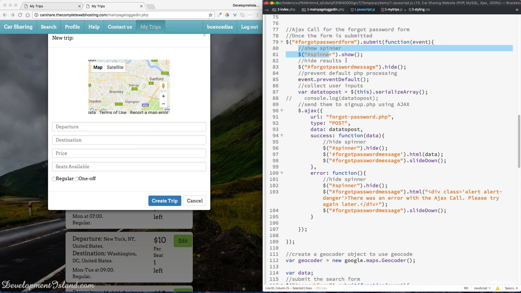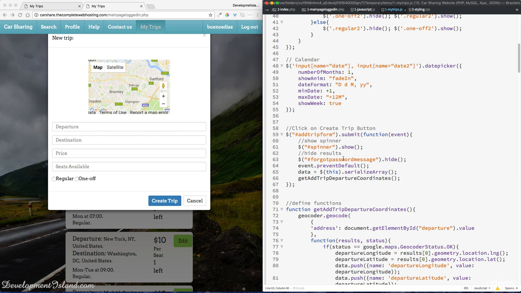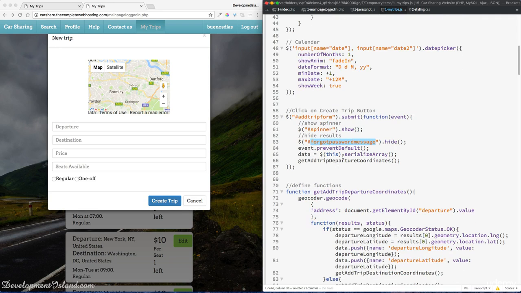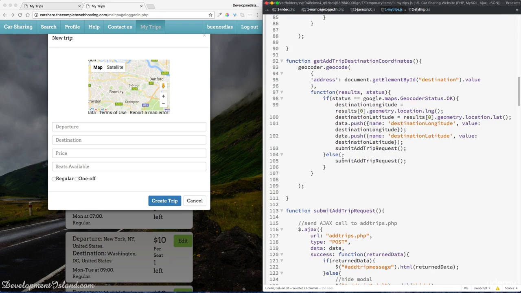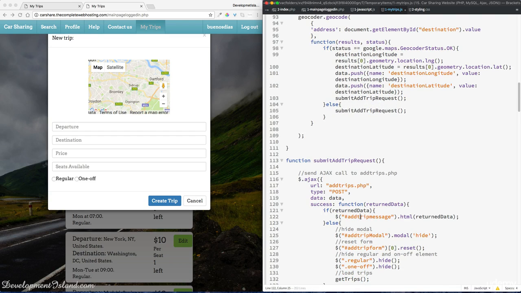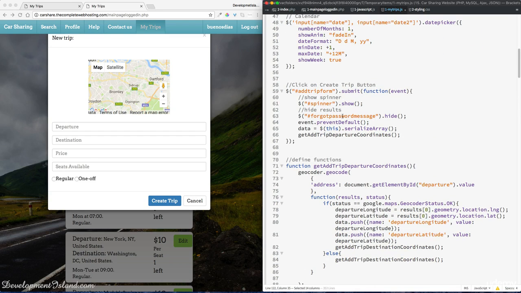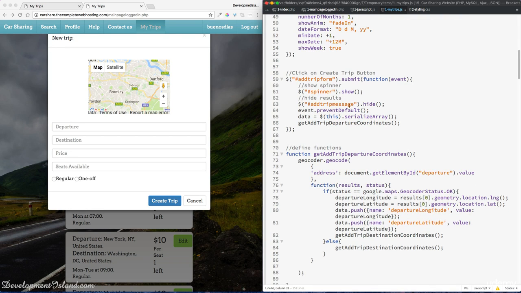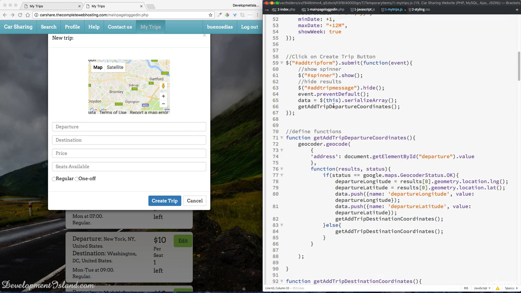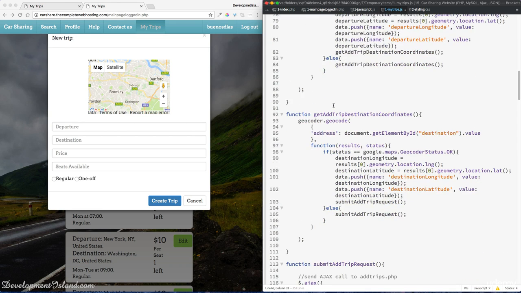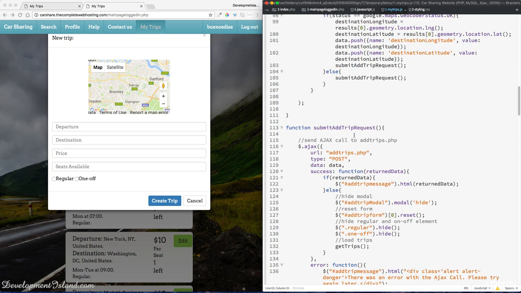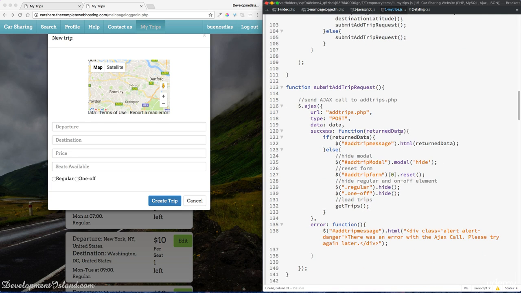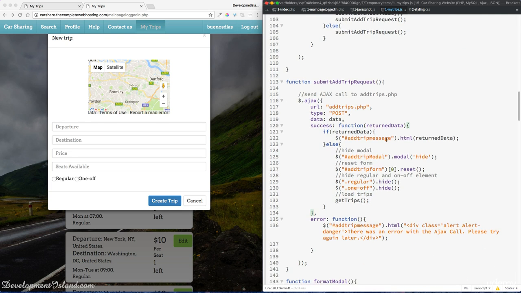And also hide the results or the error message. So the error message has got an ID, which is add trip message. All right, so now we show the spinner. We've hidden the message, and once we get a response from the server, okay, we're going to hide the spinner.